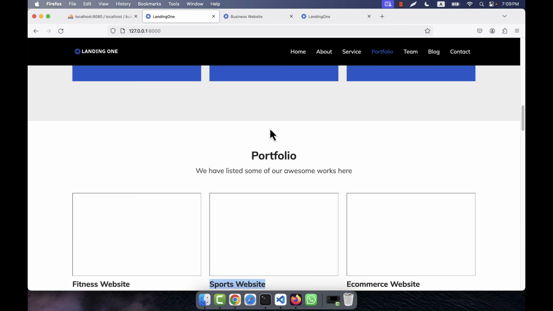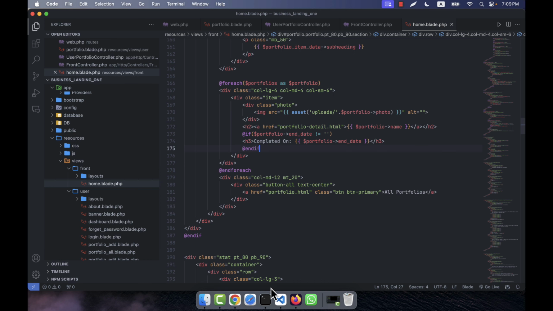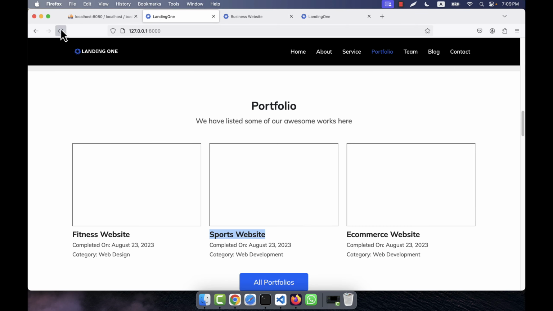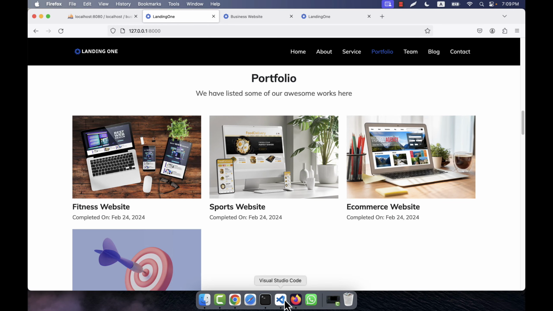So the same thing, all the things that I added there, I will add into this section. That means into the home page, you see all the data should come here. And now I am going to refresh. Yes, you see it is coming. So all the items, I will not show.